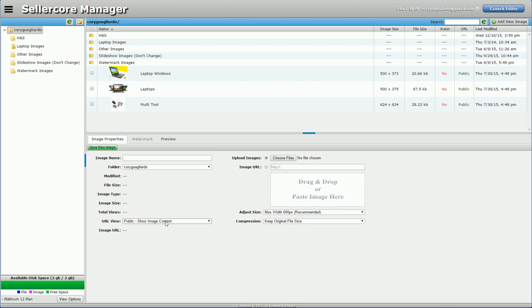URL view is set to public. 99% of the time with images, you want it to be public. This is only here so that if you have a content issue with your image and you need to shut that image down across the entire internet, all your eBay templates, anywhere else you may have this, all you'd have to do is go in here, edit this, change it to private, save it, and it is shut down.